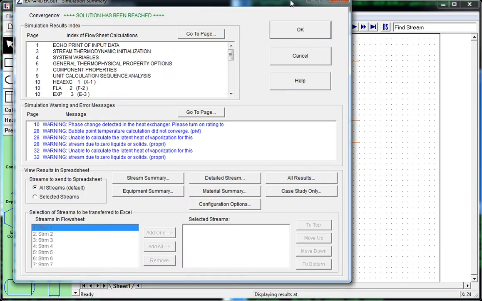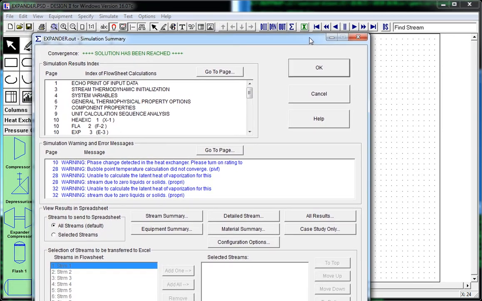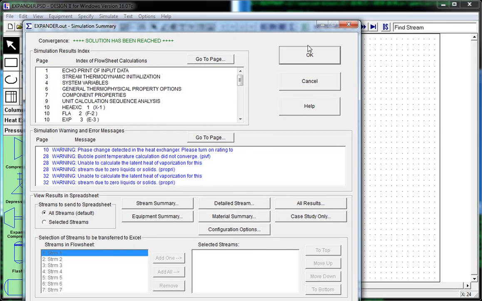We clicked on Design 2, which popped up the Design 2 calculation engine dialog for us, and then it ran very quickly, and then it gave us a simulation summary. The simulation summary gives us the index of flow sheet calculations, gives us all warning and error messages, and then it allows us to view results in a spreadsheet with 7 different options.